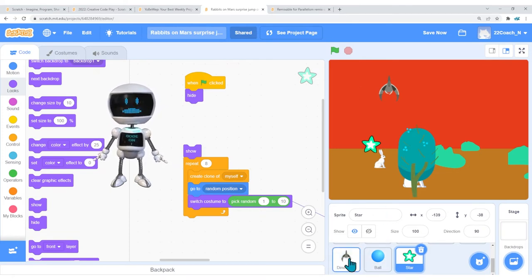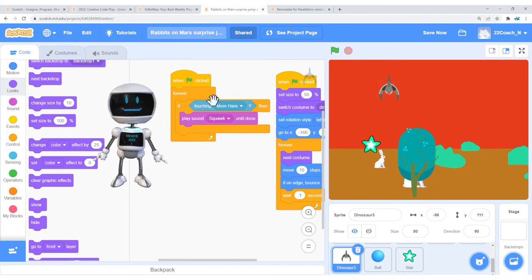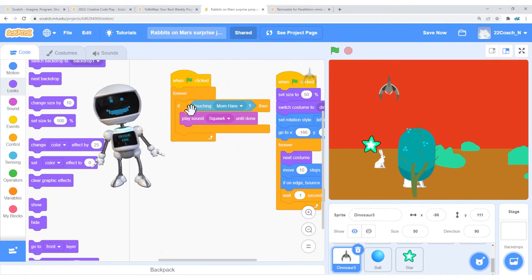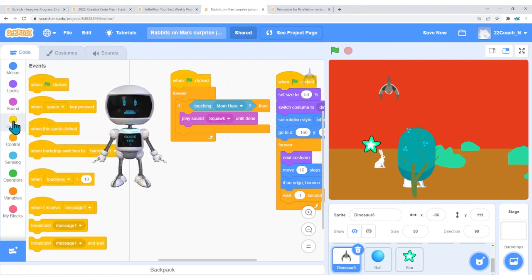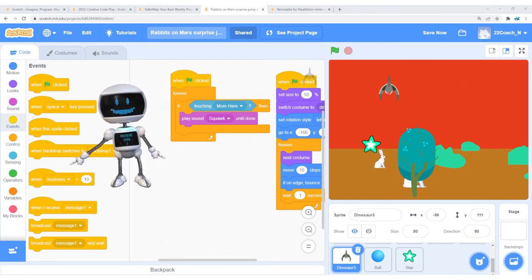Let's go back to the code that says, hey, it's happened. The pterodactyl, the dinosaur 3 sprite, I had the condition that says, hey, if the mother hare touches my sprite, play a squawk sound. I'm going to add one other thing called messaging. It's in the events, and this is where we broadcast a message. It's kind of like sending text or messages to someone. You broadcast a message to other sprites so they can do things.